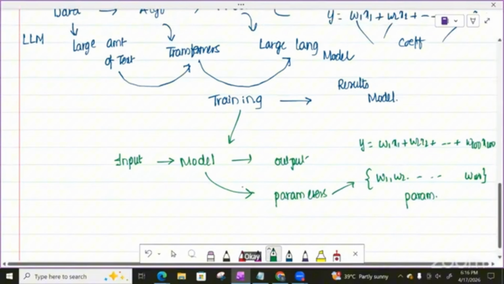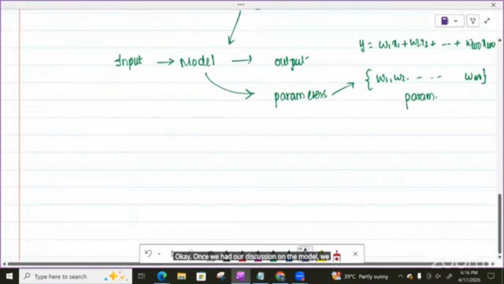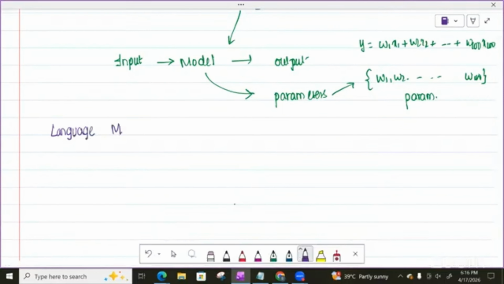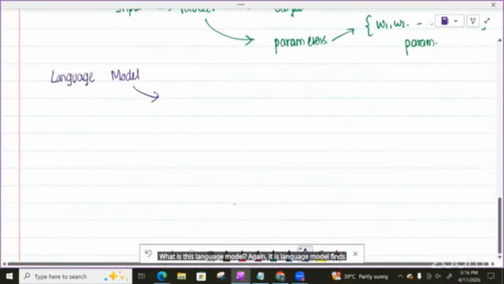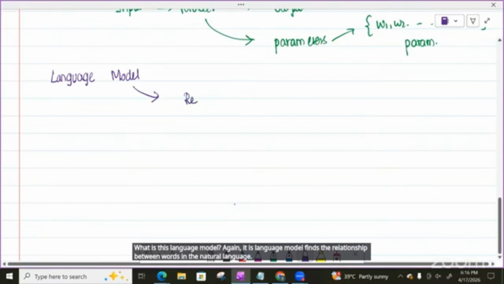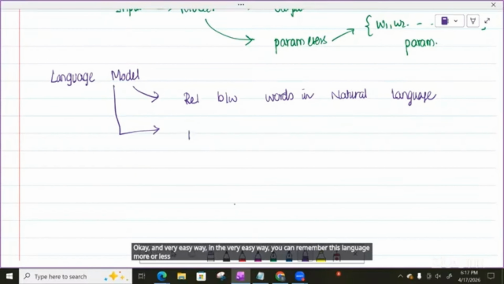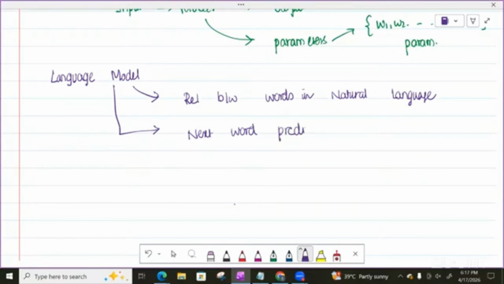Once we had our discussion on the model, we discussed language models. What is a language model? A language model finds the relationship between words in the natural language. In a very easy way, you can remember a language model as a next word predictor.